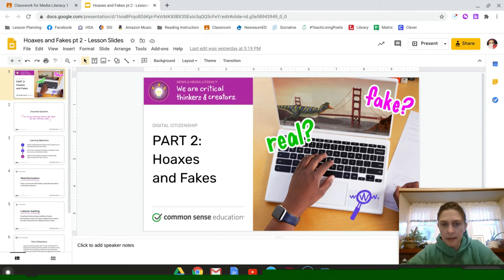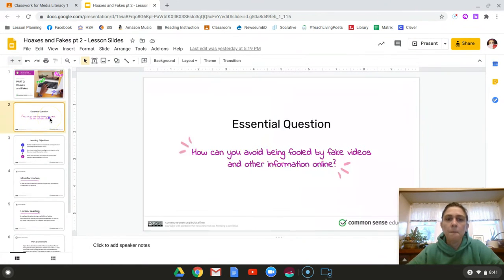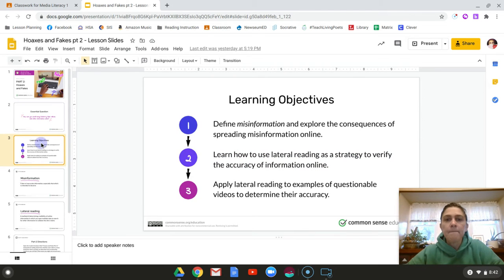In the last lesson, we talked about lateral reading, and we watched a crash course video about lateral reading. Okay, today we are going to apply what we've learned. So just as a review, our essential question for this week is, how can you avoid being fooled by fake videos and other information online? So we're learning how to do that, and hopefully we are going to spread the word beyond this.